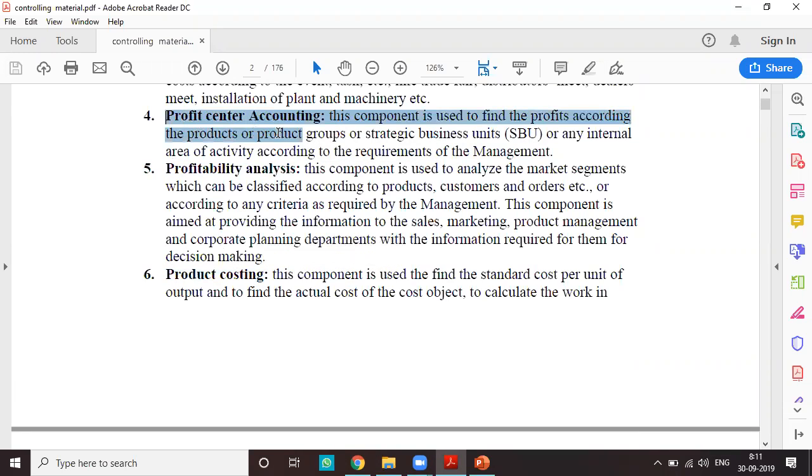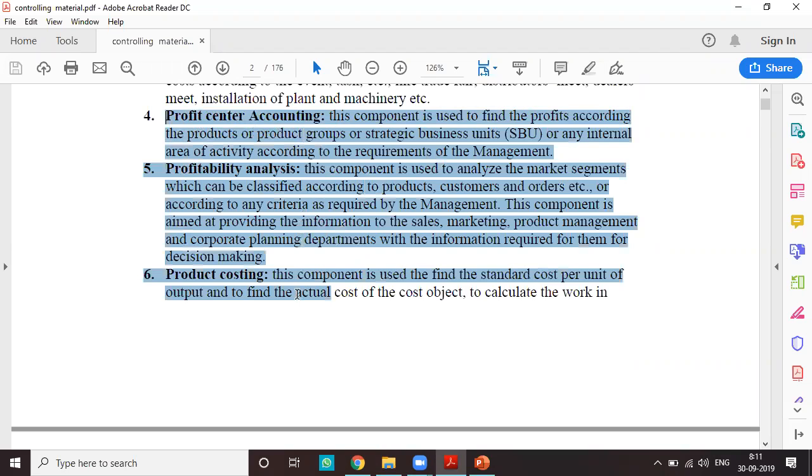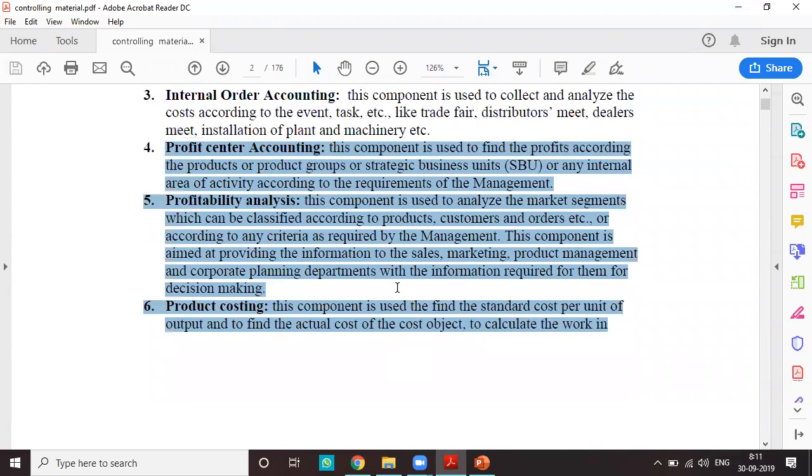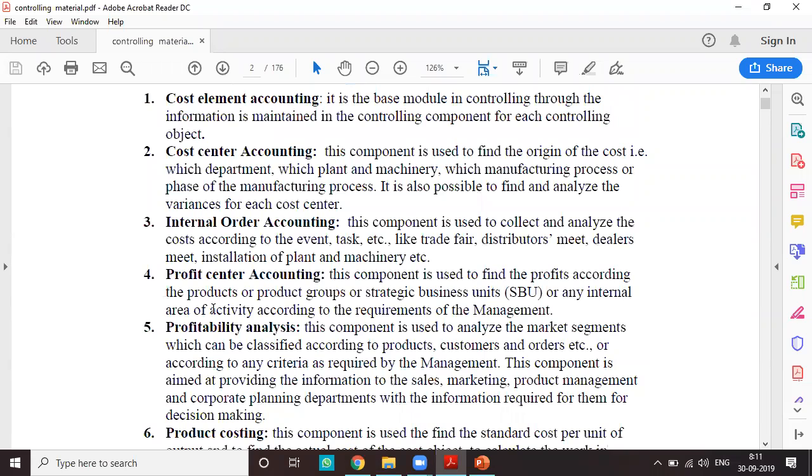So using these three tools, profit center accounting, profitability analysis, and product costing, we can provide information to the top level management. Right? What is this profit center accounting? This component is used to find the profits according to products or product groups or strategic business units or any internal area of activity according to the requirements of the management.